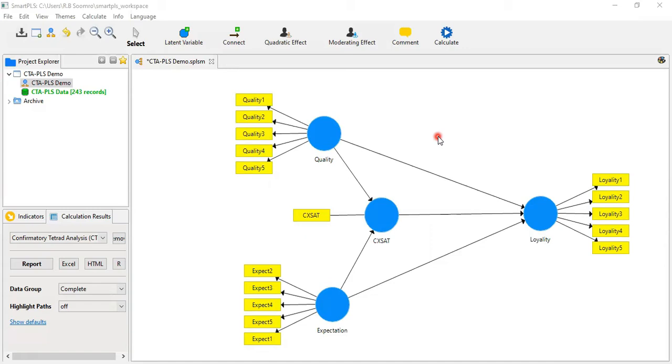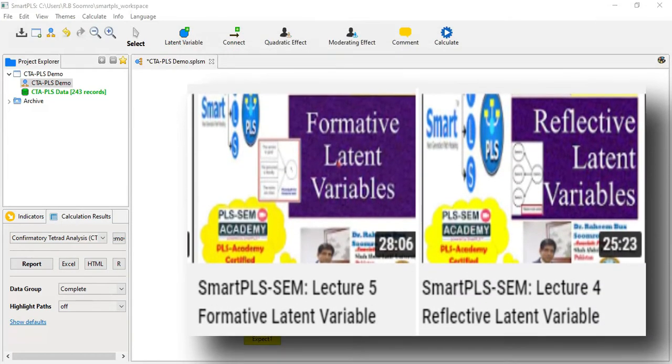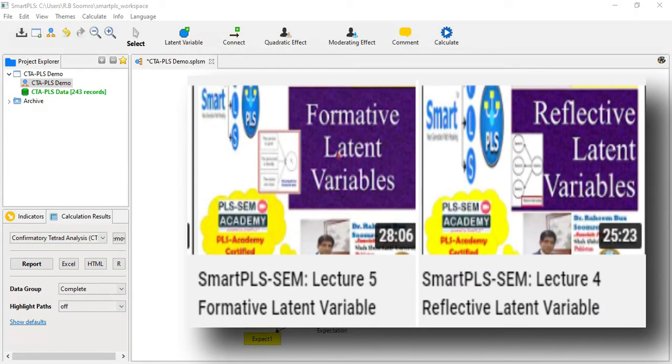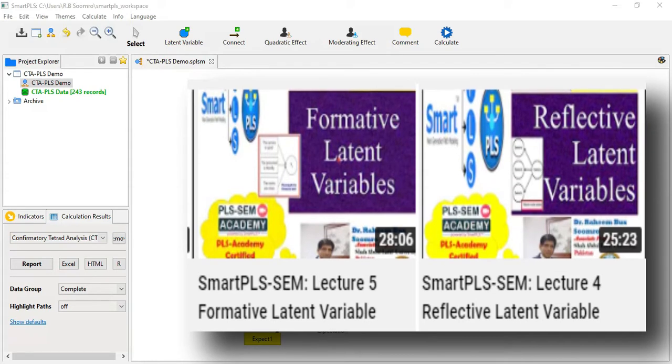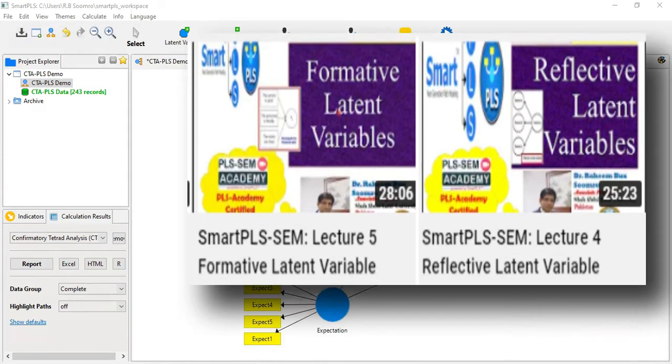If you are unable to understand the difference between the formative and reflective, then these two videos are available. And if you have time, please watch these in order to get clear regarding the concepts of the reflective and the formative latent variable.